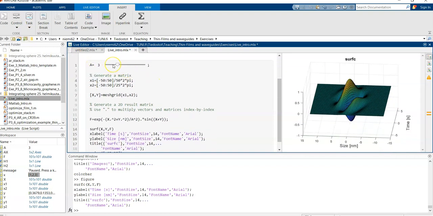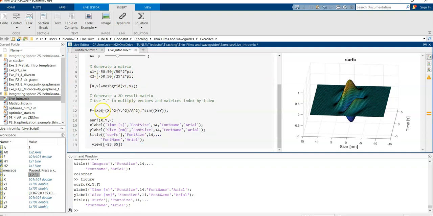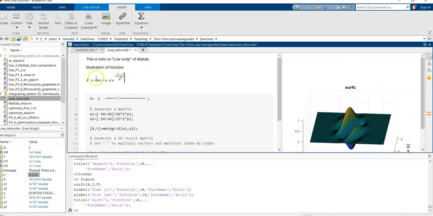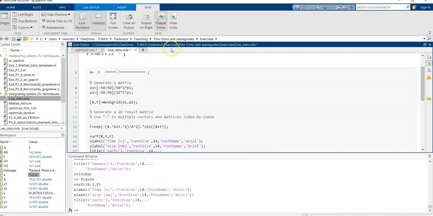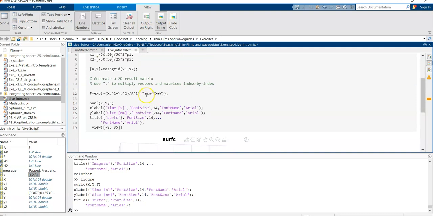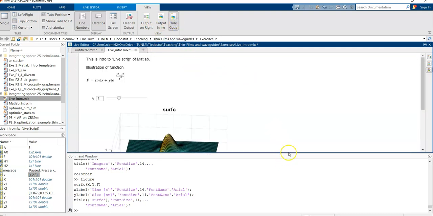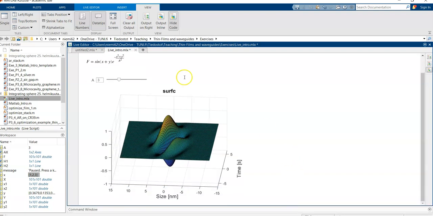So in this case, A is defined with the slider, and we use the same code as in the previous example to generate first a matrix, then using a meshgrid to generate the 2D matrix, and the function is the same as here. And then we use the surfc function to show the output, which in this case is shown on the right hand side. We can modify the viewing, either having it in line like this, and we can also hide the code, which leaves us very compact view of the function, its control, and the image.